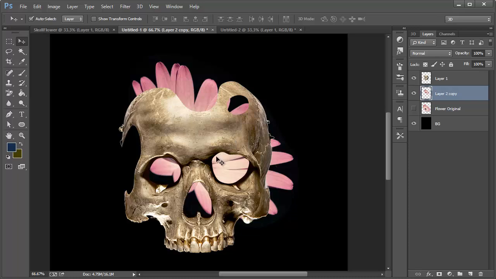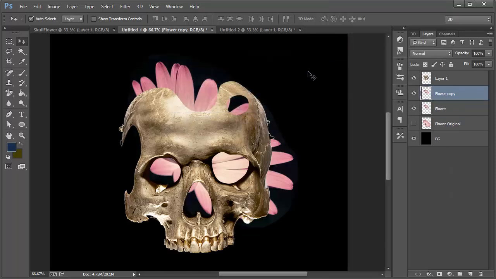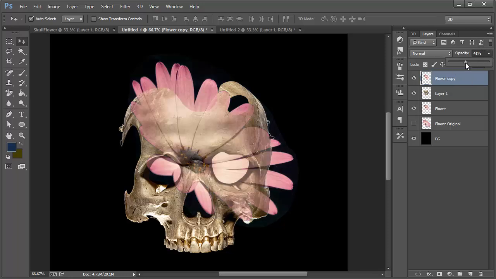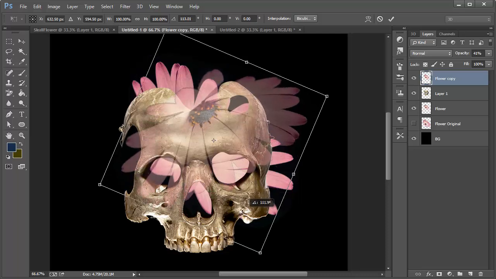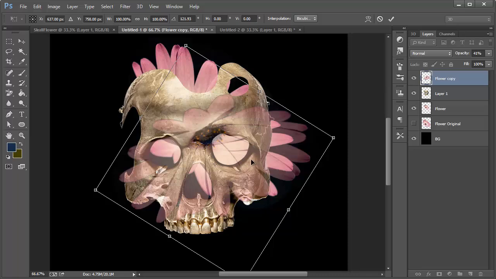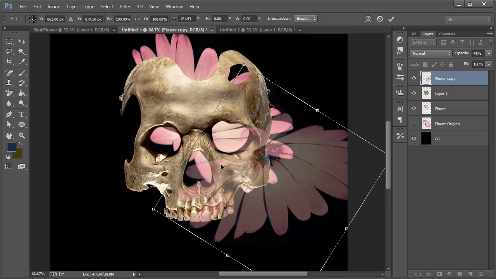Now we're going to duplicate this whole copy that we just did and move it around just a little bit. I'm going to drag it up above the skull and take the opacity down, and then hit Control T with the flower copy layer selected and almost flip it entirely. What we want is for these petals to come out of the eye.